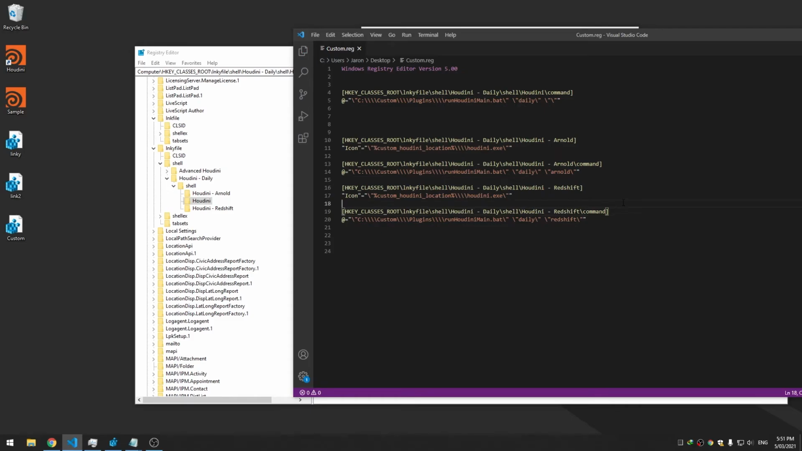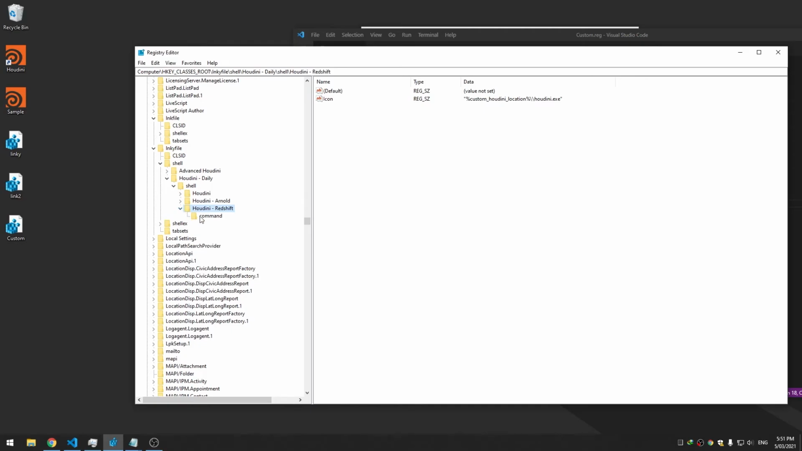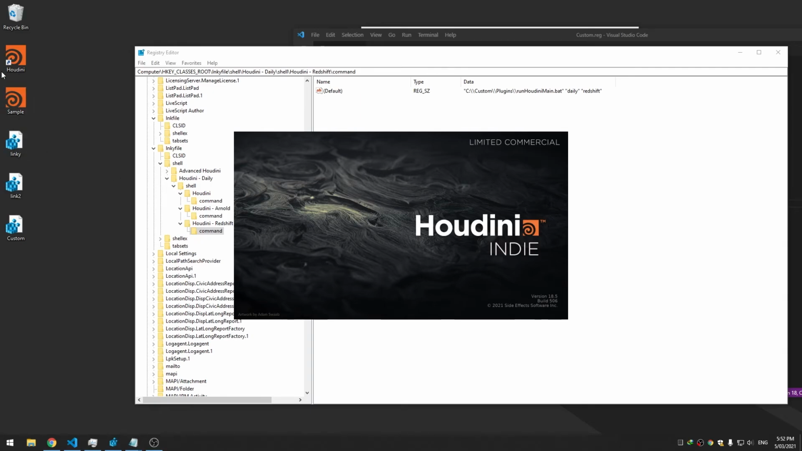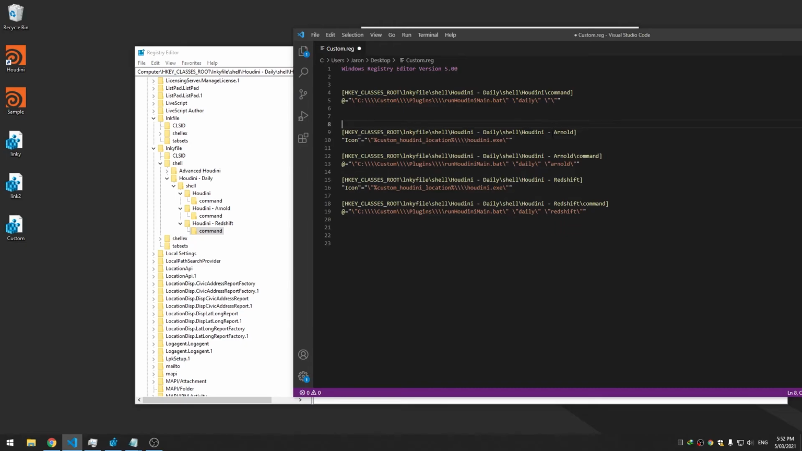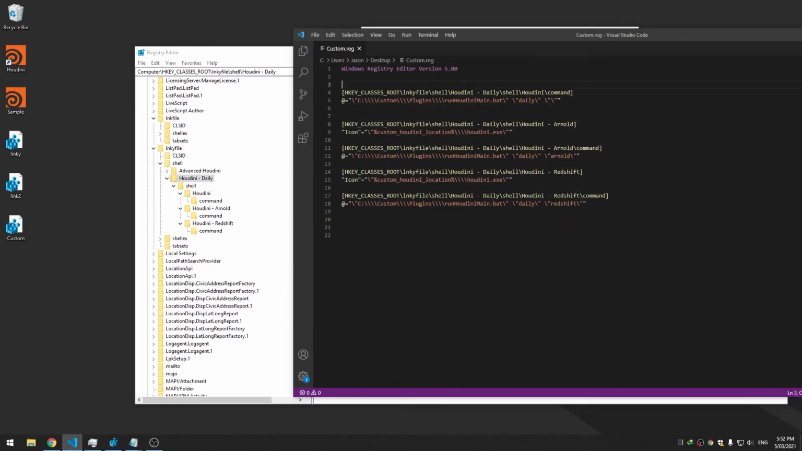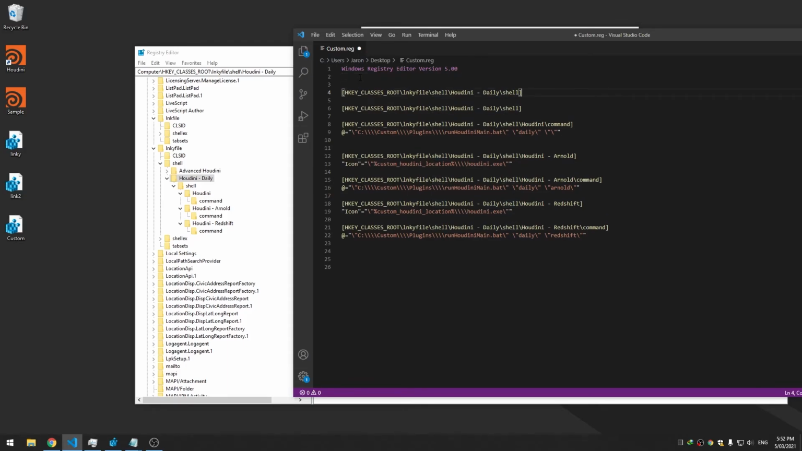like so. Now if I run this custom, what should happen is these should now have commands applied to them. So this one's got daily, this one's got daily Arnold, and so on. So now I can start up Houdini, and Houdini Daily will now start up. Now I want to basically copy this. So I need to specify this as well. So I need to say create the shell first, and then I need to specify this one, which is going to be Houdini production.